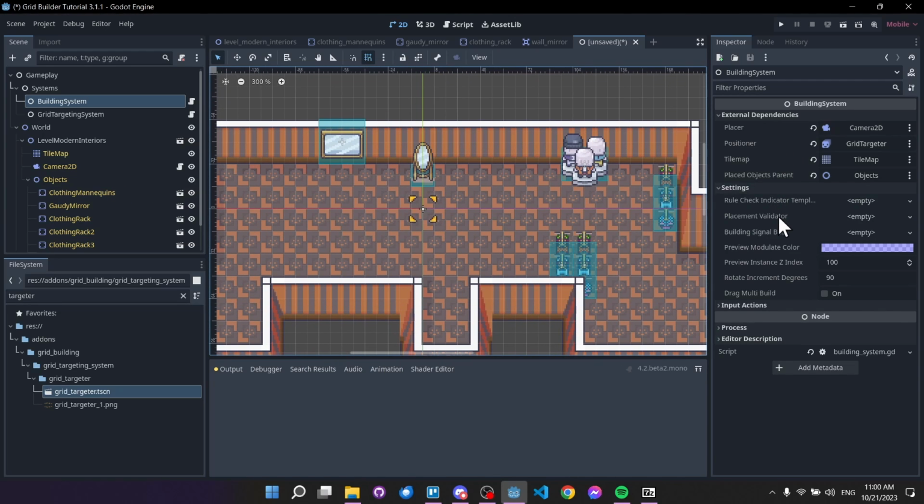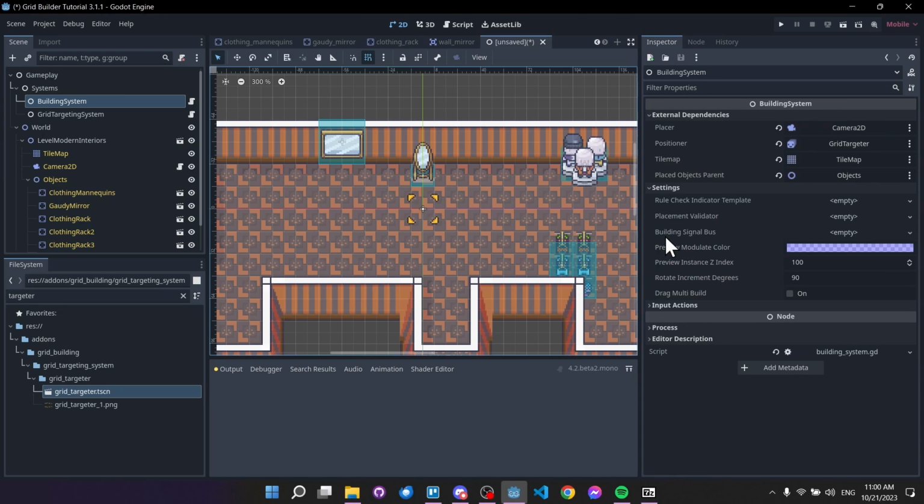Now on the build system as well, we are going to need to have a couple resources set up. So building signal bus is where signals get emitted. So if you want to respond to events happening on the build system, like an object being placed or a rule validation failing or succeeding, this is the resource object you would connect for that. So if I just click here, new building signal bus, that creates it.